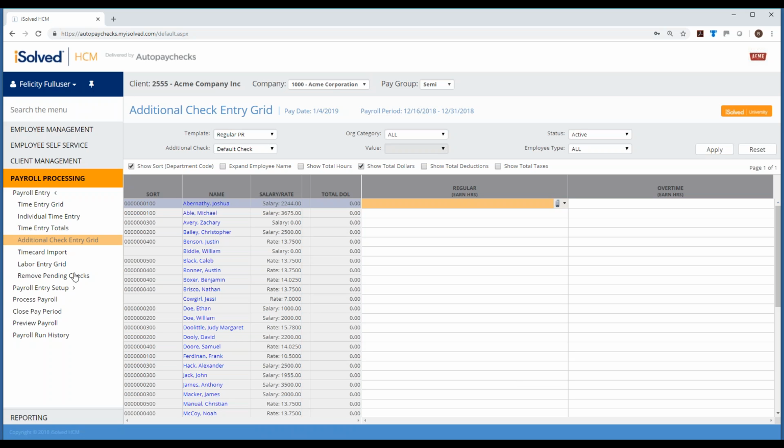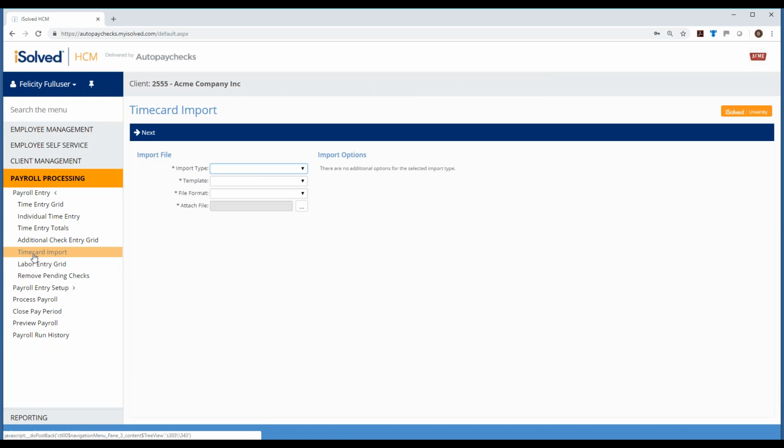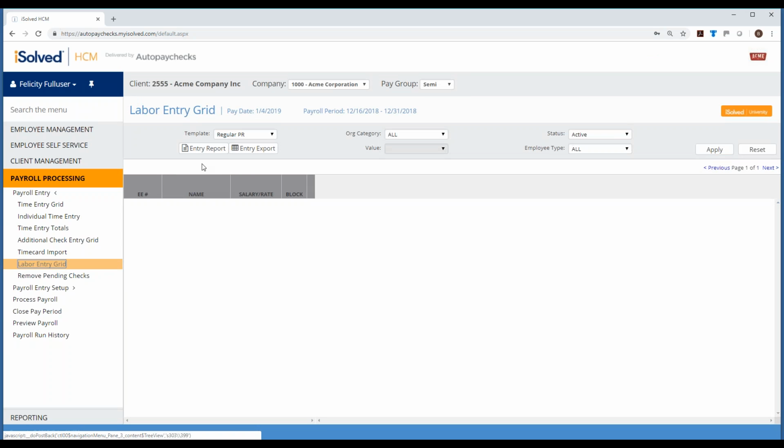Your hours and dollars entries can also be imported using the time card import tool. If you'd like additional information on this, please work with your implementation specialist on the potential import. If you have preset distributions, they can be entered on the labor entry grid for distribution of wages across different fields.